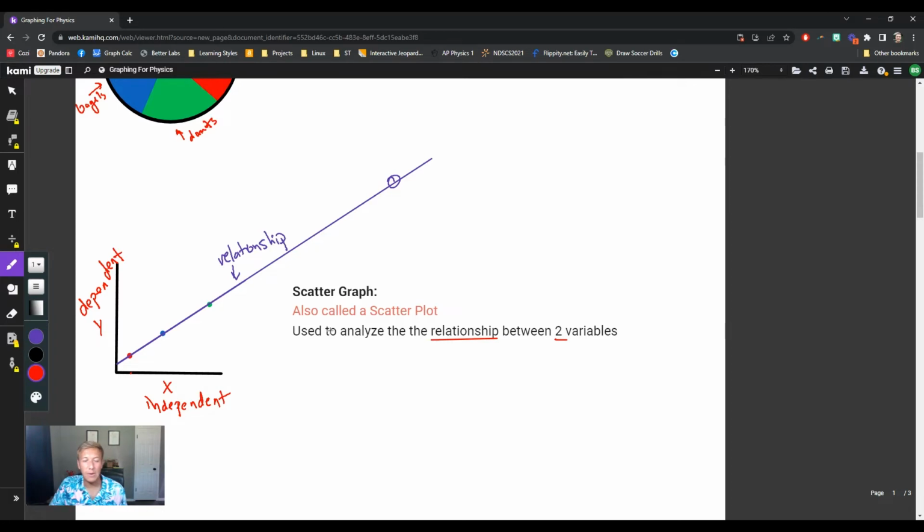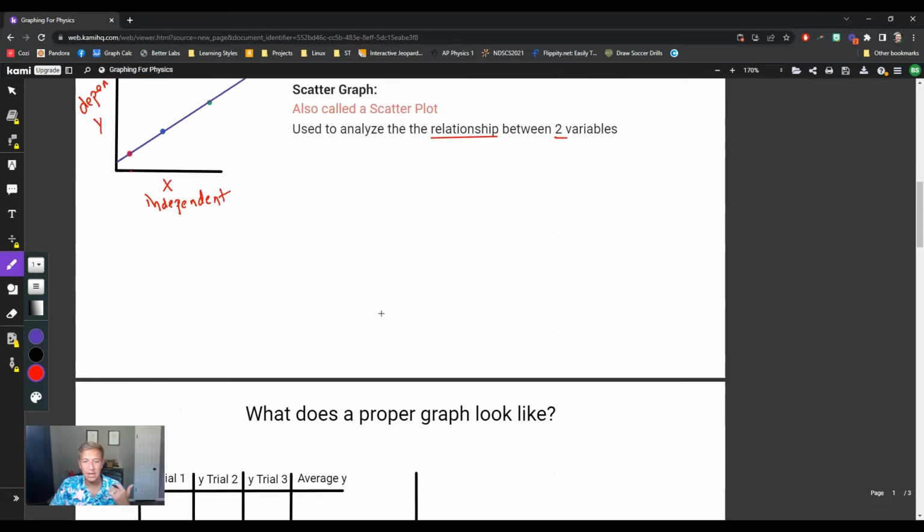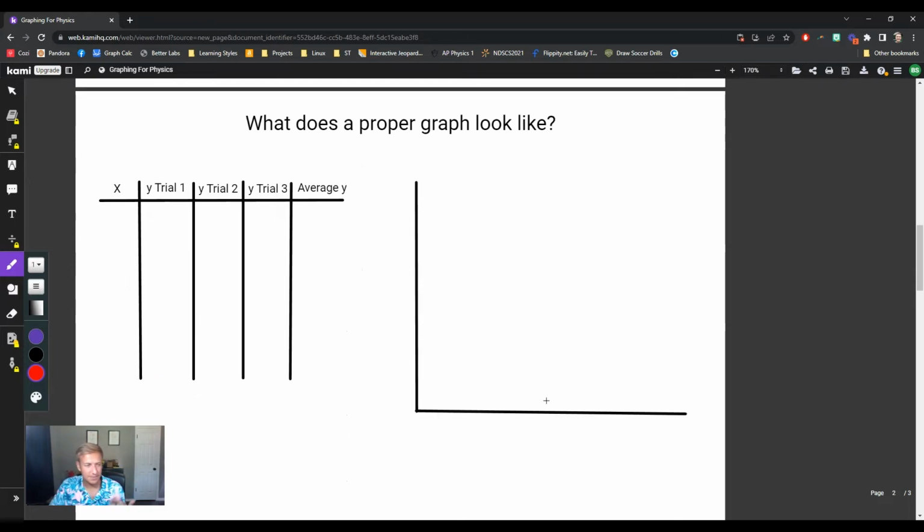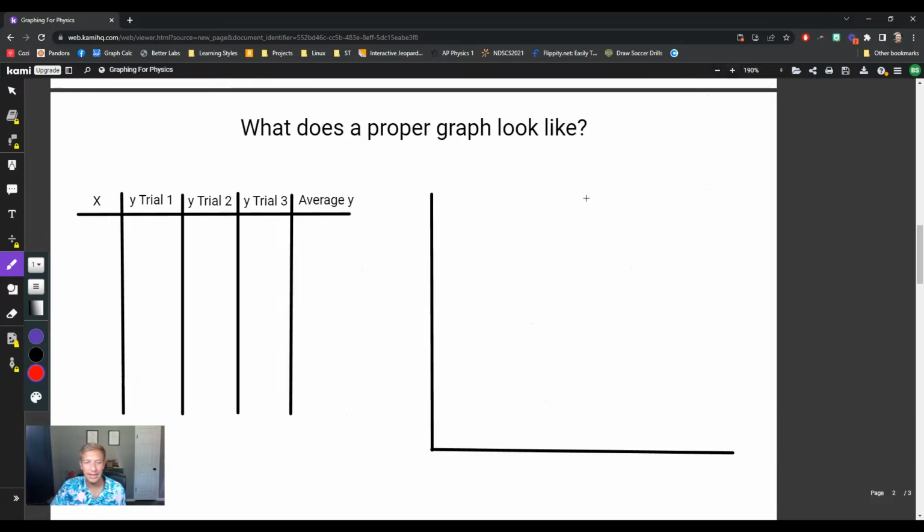Now, let's take a look at how we actually make these graphs. What does a good graph look like? Whether we're graphing for physics or for another class, I have a couple main rules for a proper graph that usually cover you pretty well. Your teacher might have some slightly different preferences, but usually these things are going to keep you pretty safe.